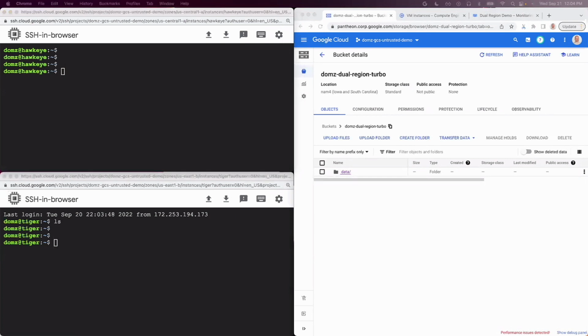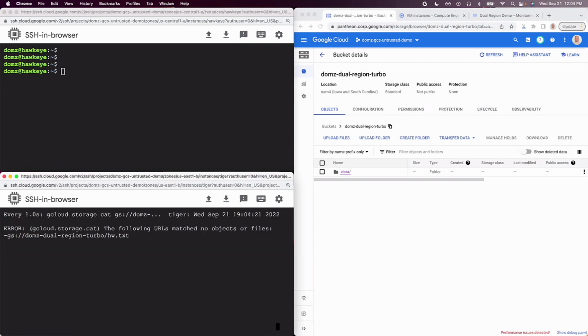I'm going to use a Cloud Storage command called cat, which should be quite familiar to people who have used shell before. I'm going to run this on a watch, and we're going to be looking for a hw.txt in this bucket here. And it should error right now because that file isn't there yet, as you can see.